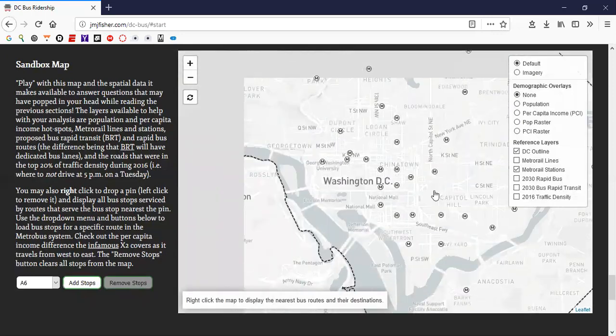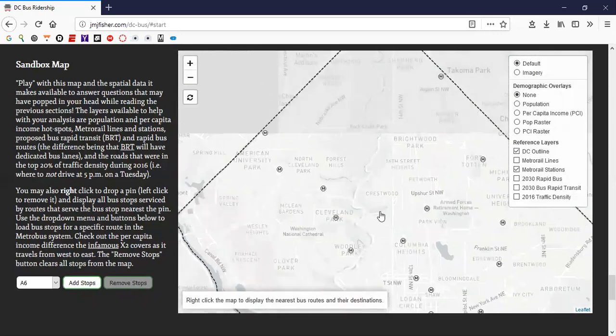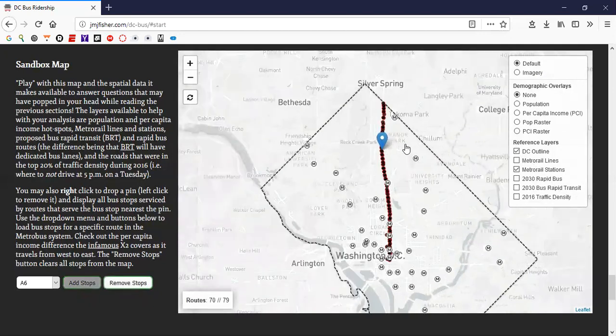Another way a user can query for bus routes is by right-clicking on the map. This will drop a pin, and it will display all the bus stops serviced by routes that serve the bus stop nearest the pin, as I listed right here. The user can left-click to remove this pin if they want to. It's also saying that from that pin, the buses that service those areas are the 70 and 79.